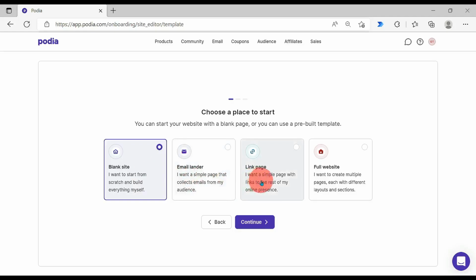A link page, and that would be kind of like what you see on Instagram with just a few buttons for link. But I want to create a full website and see what that option does. All right, so we're going to select full website and then continue.